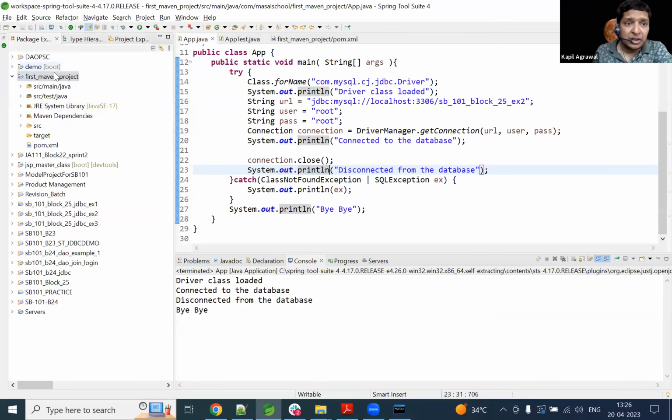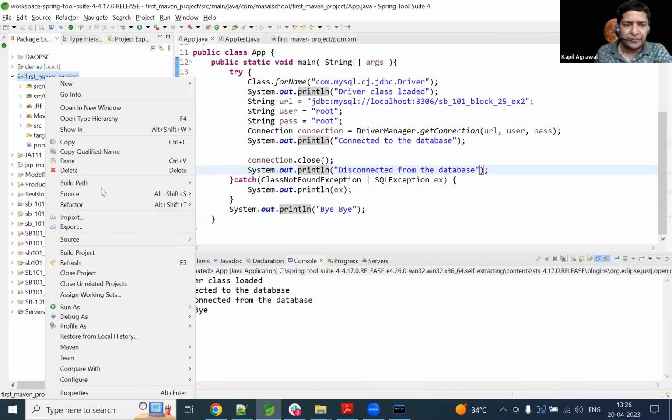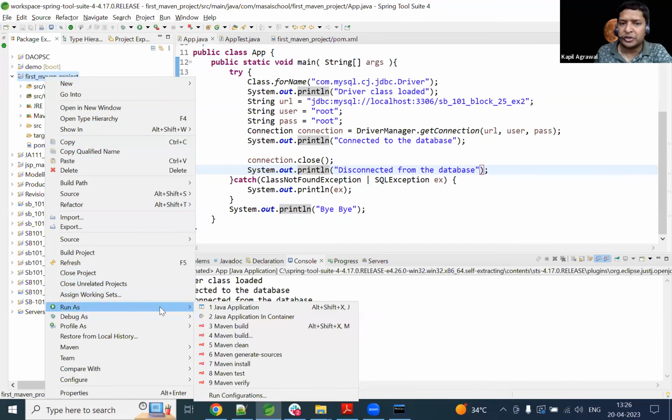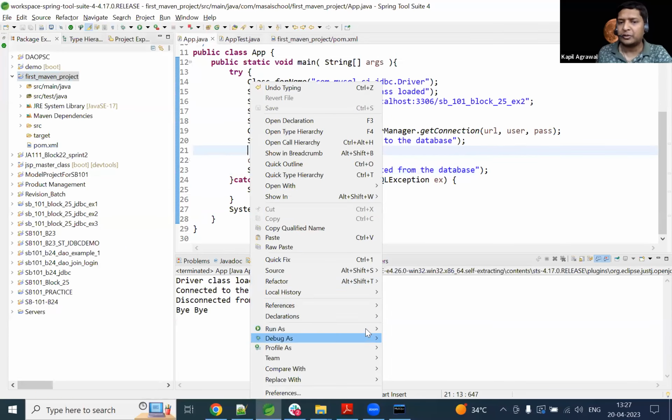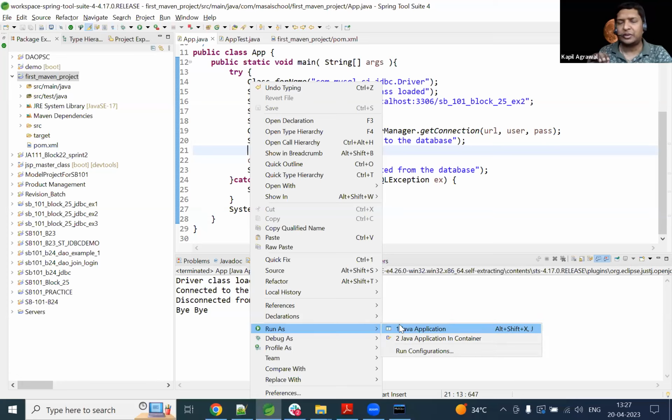Here. Sorry. So first project, right click. Can you see there is run as option available, and into the run as option there are multiple stages available? Can you see this part? Specifically, when I'm doing the right click here, then clicking on run as Java application, then I'm running this as a normal project. And mostly you have to use this way.